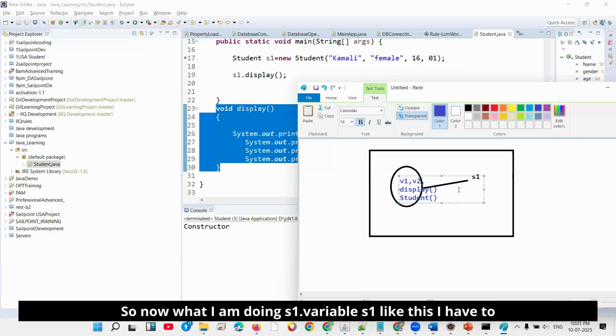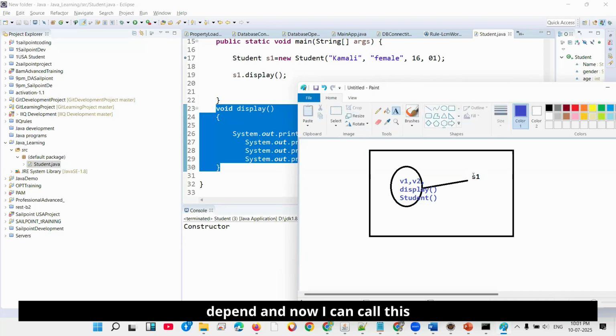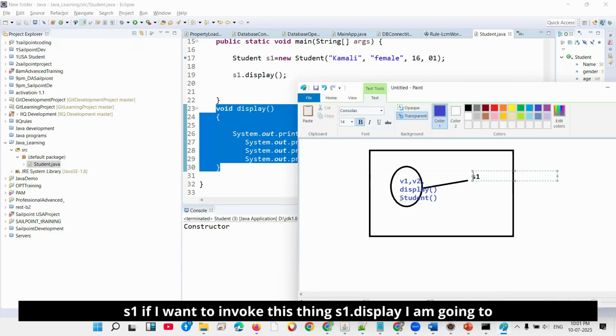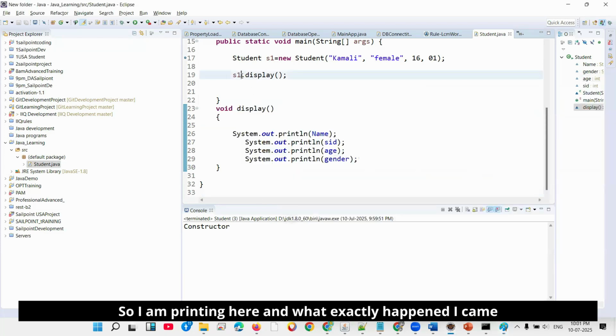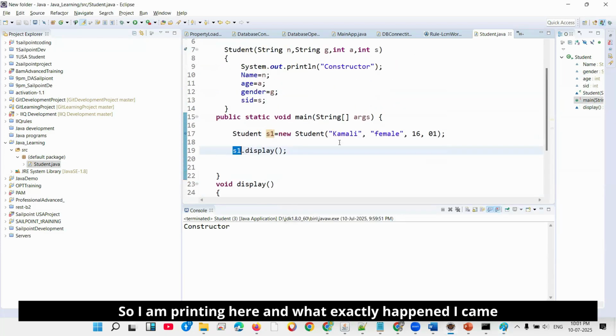So now what I'm doing, s1 dot variable s1 like this I have defined, and now I can call this s1 if I want to invoke this thing, s1 dot display. I'm going to click on it. So I'm printing here, and what exactly happened?